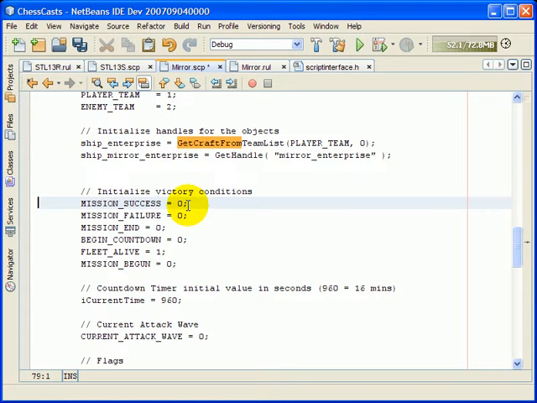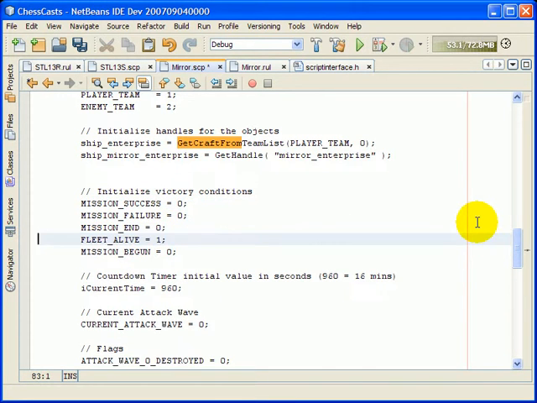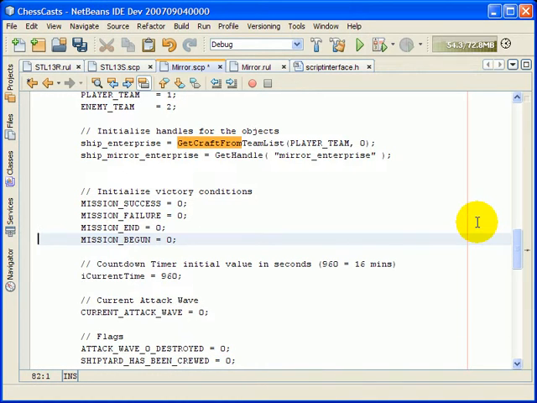So we're saying mission success. We're basically using these as Boolean flags, so 0s and 1s. We don't need begin countdown. Fleet is alive, which we don't really need, because we're only going to put one ship on the map. We're not going to check for all the ships. Okay, so mission begun, mission failure, and success.